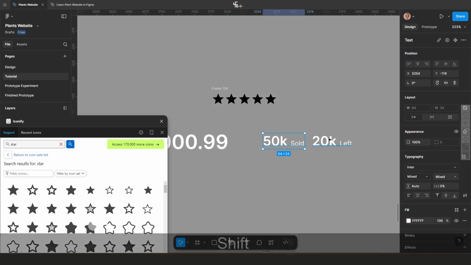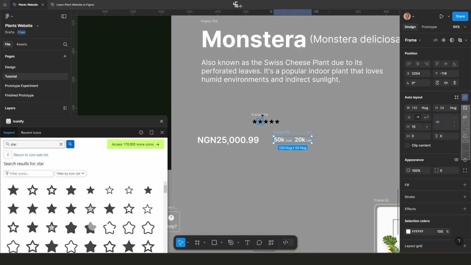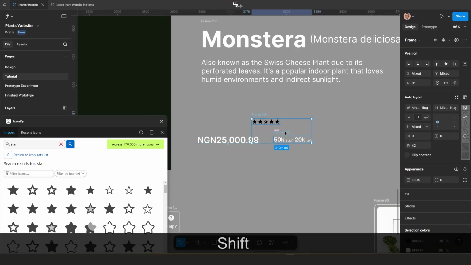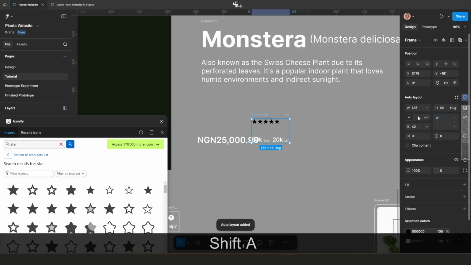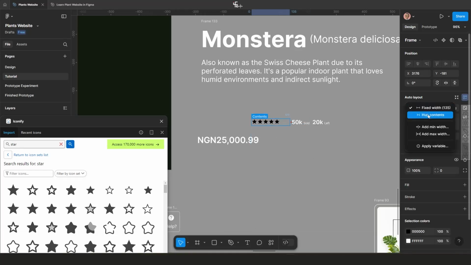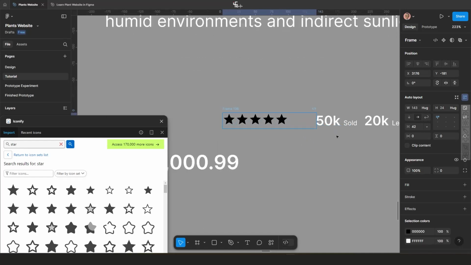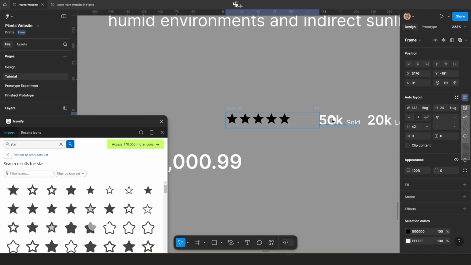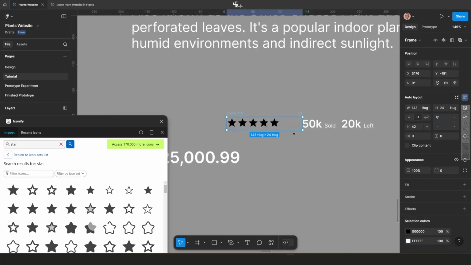Now select these two and add auto layout, make the gap 10, and select this and this, add auto layout, shift A, and make the layout horizontal, and make the width hug content. It should always be hug. It's not hugging right now. Why is it not hugging? First of all, you need to understand why.